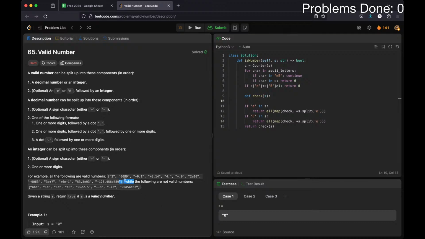Okay, so leading zeros are fine. Can you have a leading plus sign? Yes. Either plus or minus.